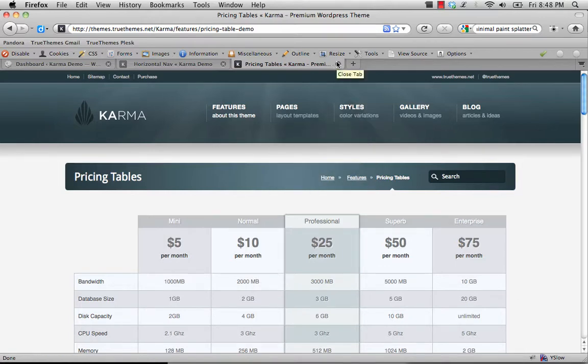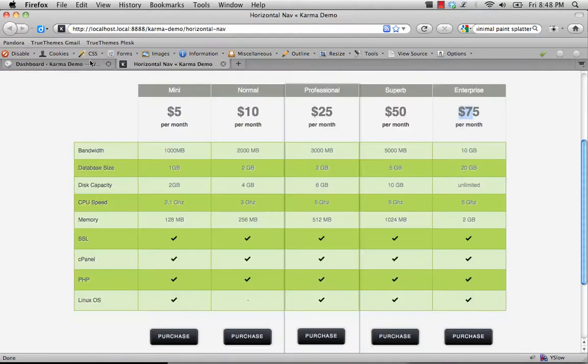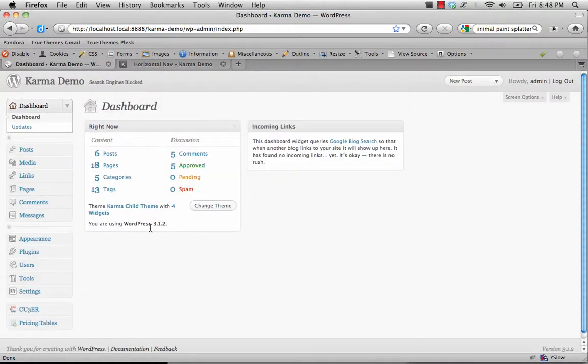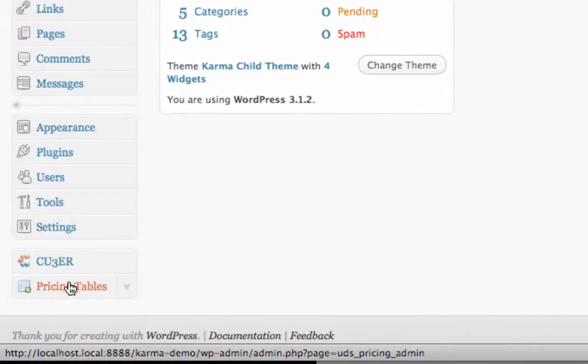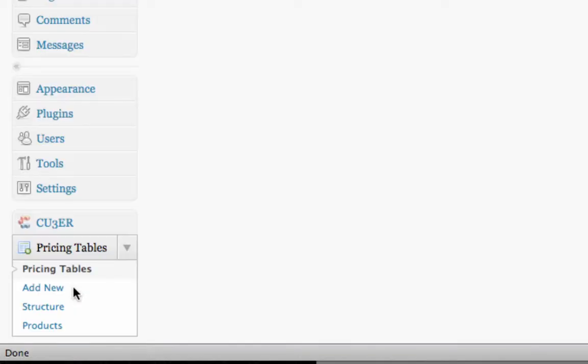So this is the live demo site. I'm just going to close this. I just wanted to show you the different color scheme options. Now I'm going to hop back over to our local test site, and you'll notice when you install Karma 2.0 down at the bottom there's this new pricing tables button. So we're going to click that button.